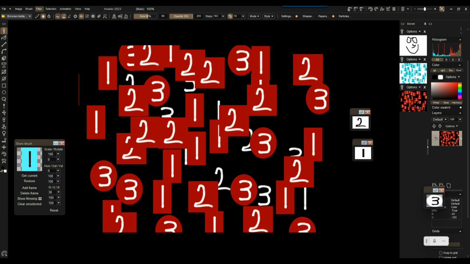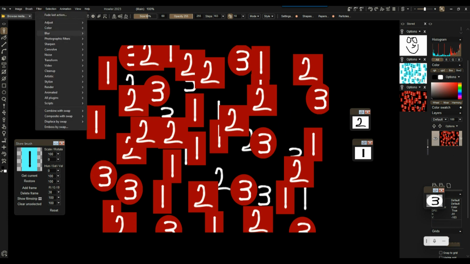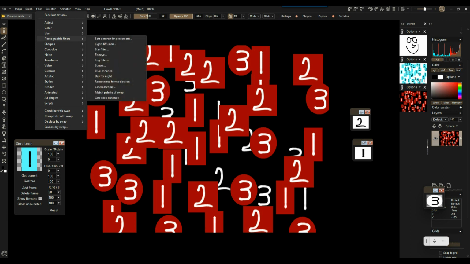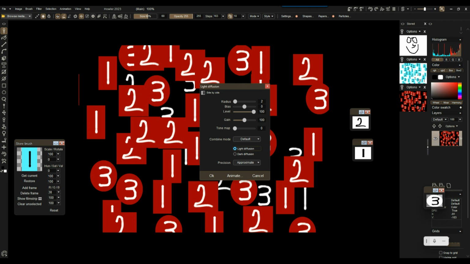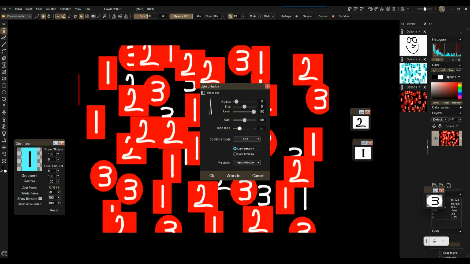Now I'm going to blur it a little bit. There's actually under the filter menu, tons of options for blurring. I'm going to use the photographic filter. There is a soft contrast and then the light diffusion. So the light diffusion will diffuse the bright pixels into its neighboring pixels. And you can make it more or less, and you can have it very intense. Let's see which one. I think the add mode. Oh, that's bright. That's intense.